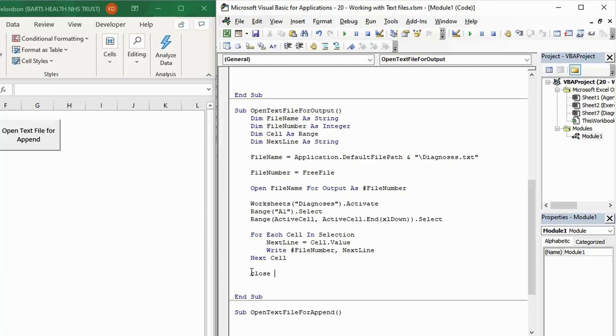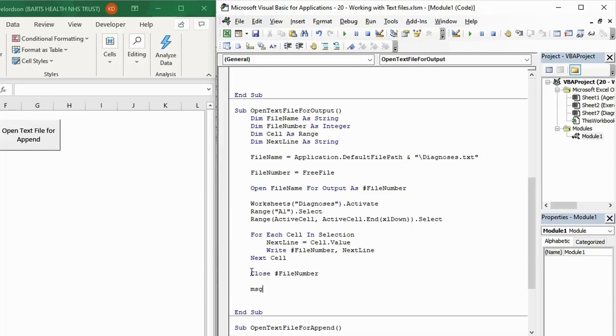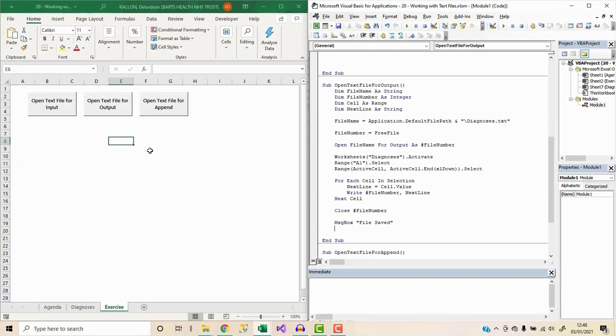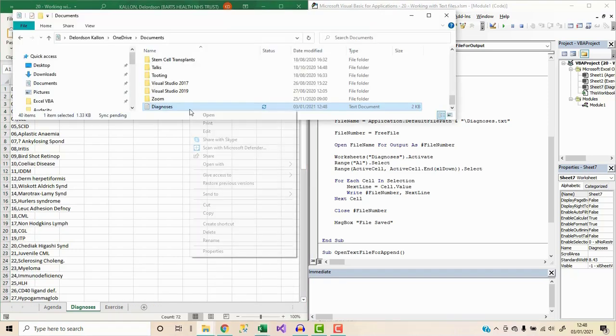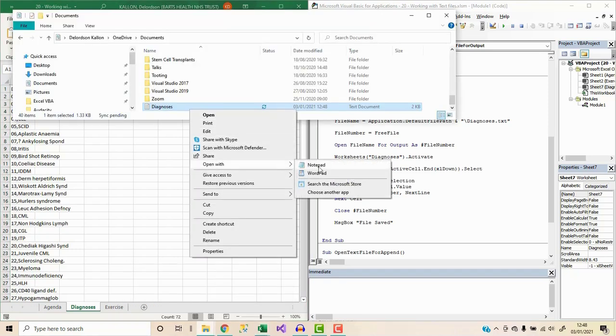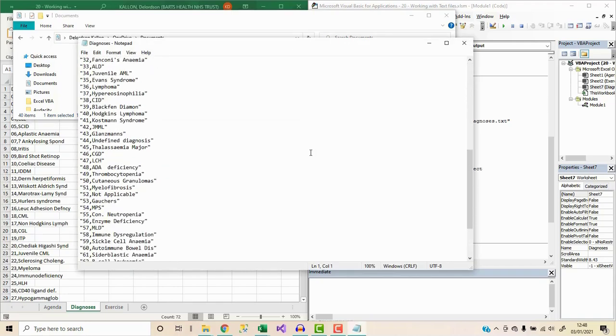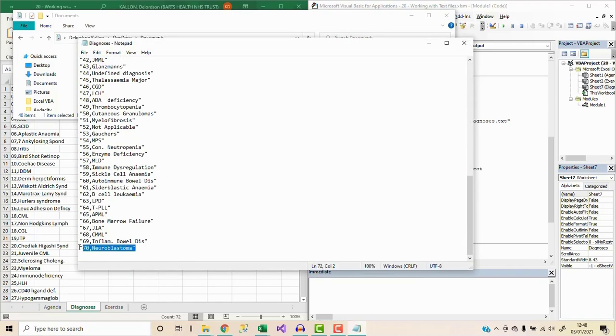With all of that done, let's close our free file. And let's alert the user that their file has been saved. Okay, let's run that and see what we get. Says file saved. Let's open the file and take a look. And the file is saved with all the information.